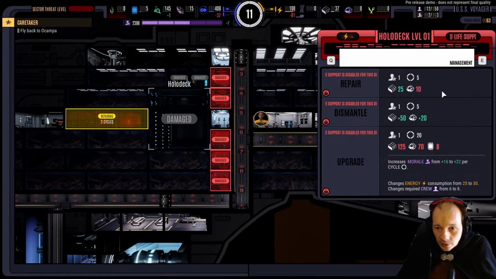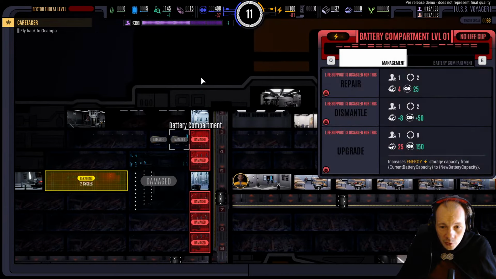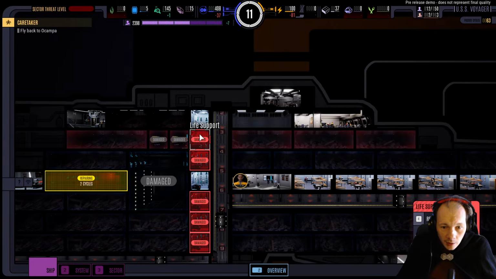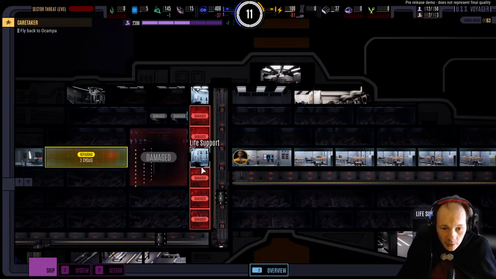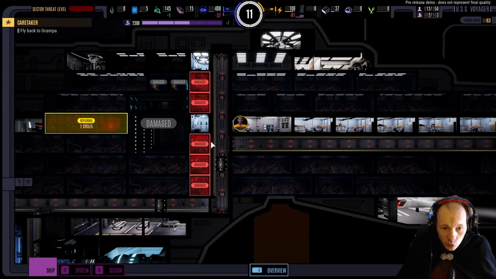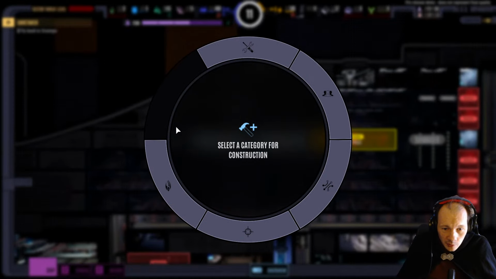Holodeck requires, once again, titanium, which we don't have at all in the system. Let's see. Battery compartments, we can't get it because we don't have titanium, but we also do not have life support there. So these decks are unreachable. Oh, 2 life supports for holodecks, it seems. Interesting. So what can we build here?